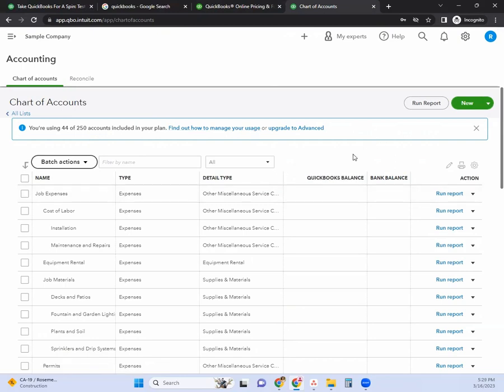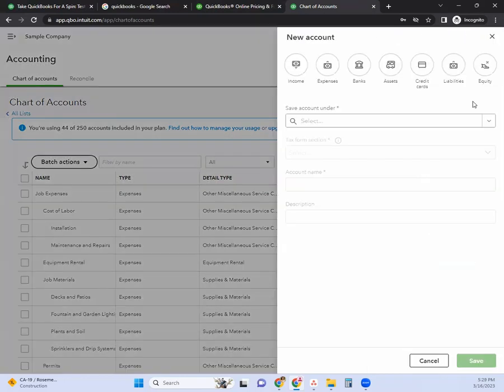If you ever needed to create a new account, you can do that here. You can press the new button, and then you would decide which type of account it is. They split it up between income, expenses, bank, assets, based on where it gets reported on your financial statements, or where it gets reported to the IRS come tax time. Income and expense obviously are going to be on the profit and loss statement, and then these would be on the balance sheet accounts.